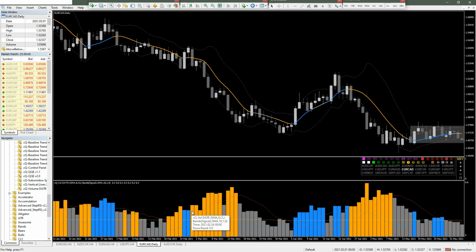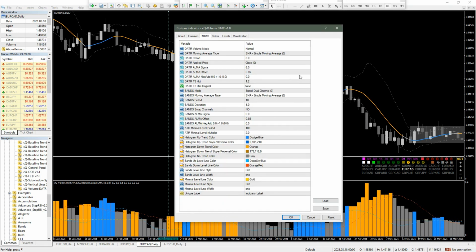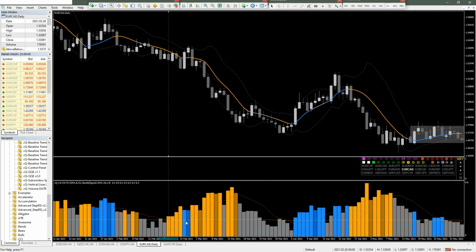Basically, when it prints an orange bar, then there's enough volume for the down. If it prints a blue bar, then there's enough volume for the up, potentially. These colors can be changed up here. Normal is probably the best one to start with, but then there's the slope, where if it's increasing, then it will print the brighter color.